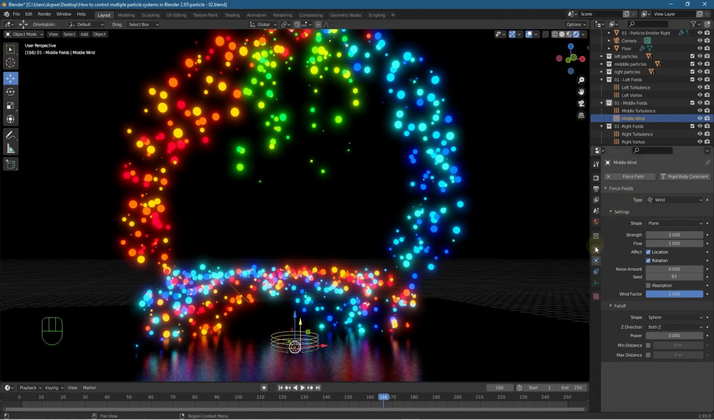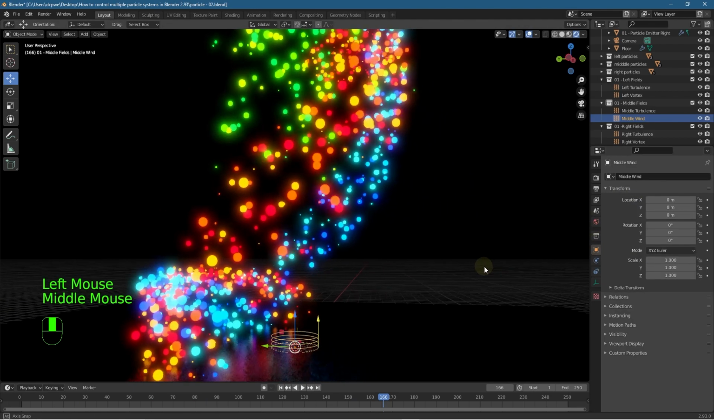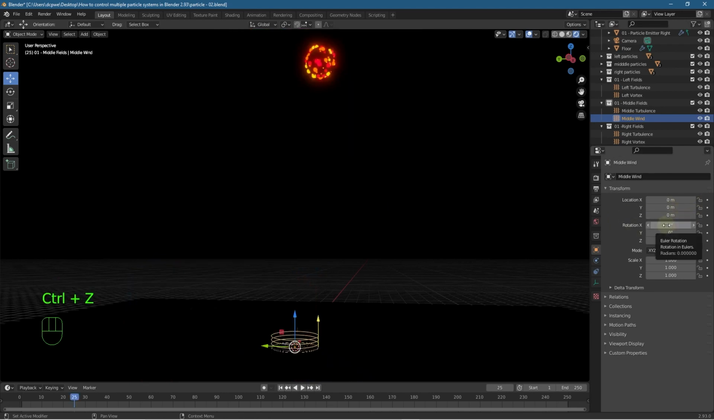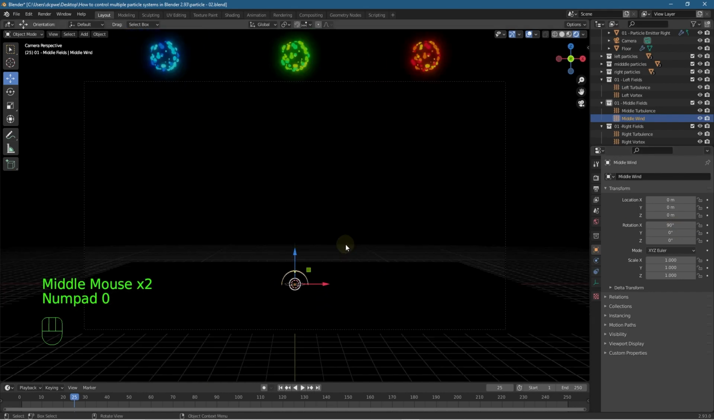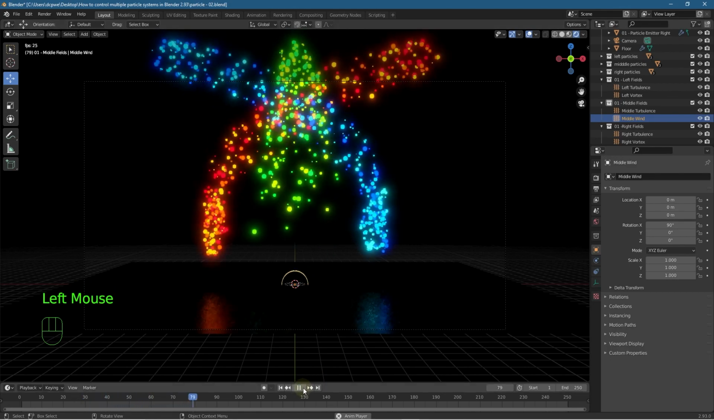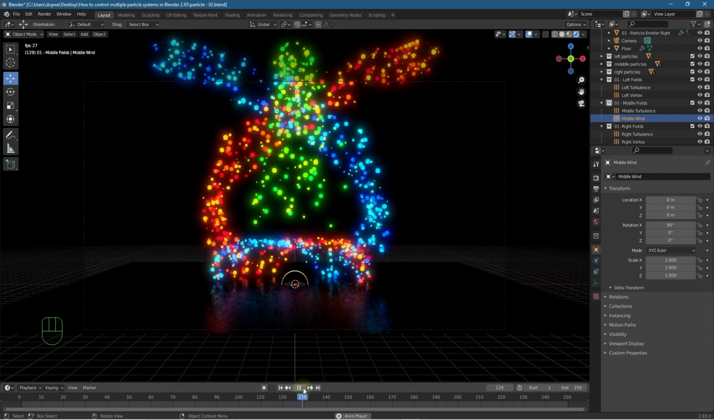So if we go to here, and if we rotate it on the red line, which would be the X axis. This is location, that's the wrong one. We want to rotate on the X axis towards the camera. Let's just set X to 90. Now that wind object, if we press 0, the wind object is pushing these particles towards the camera. Let's see. It should get pushed towards the camera.